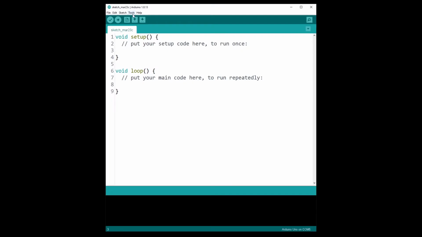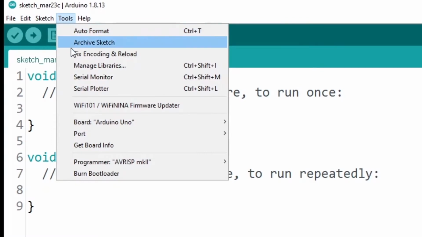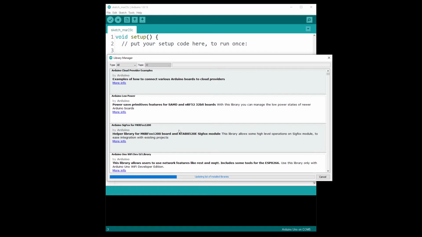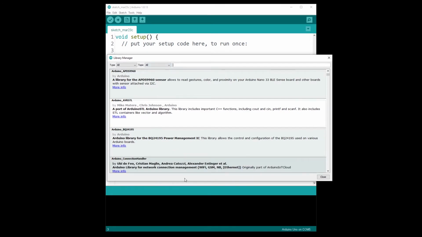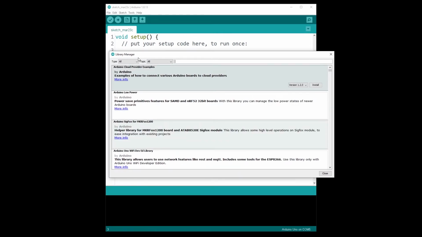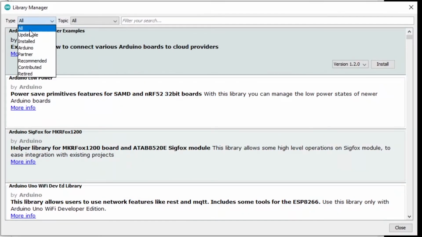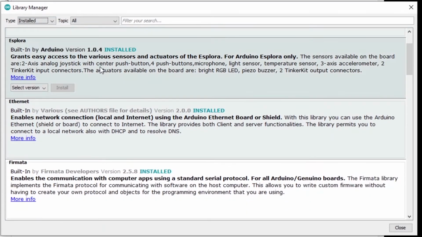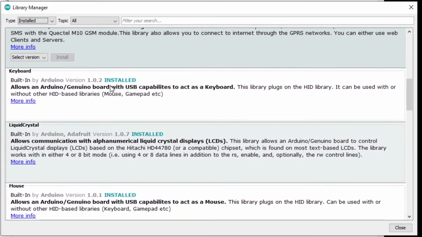So first of all, go to Tools and then Manage Libraries. You will get this window here, and you can see on the bottom "updating list". That will check for updates for your current libraries that you have installed. Here you can see we have many different libraries. If you go here, you have All, and then you can choose Installed to see the libraries that you already have. You can see you already have quite a few libraries, okay?